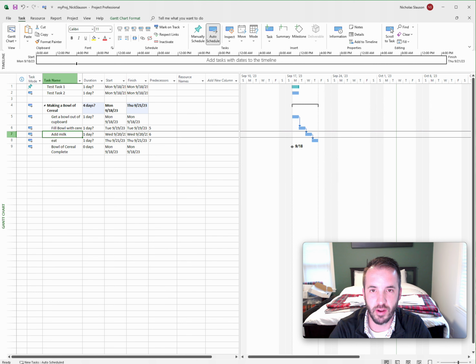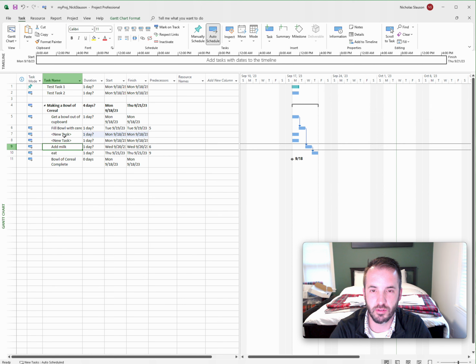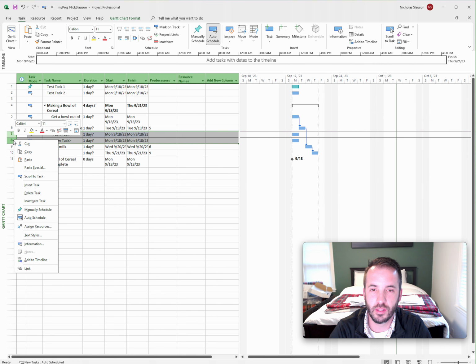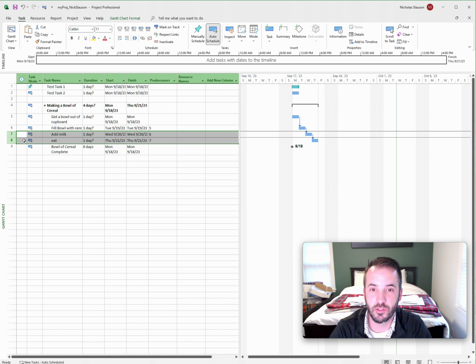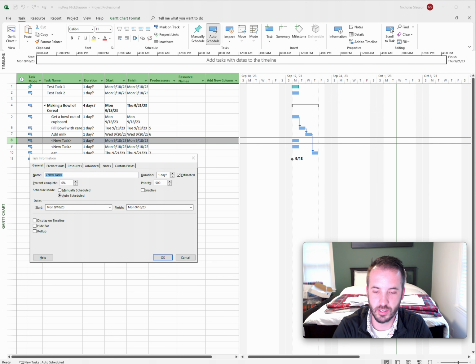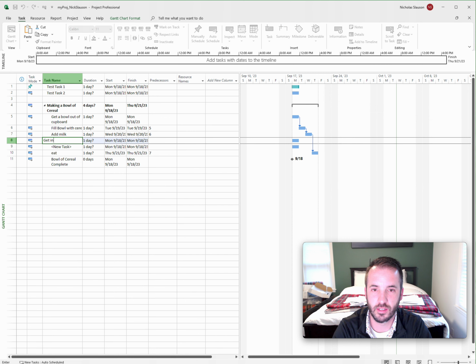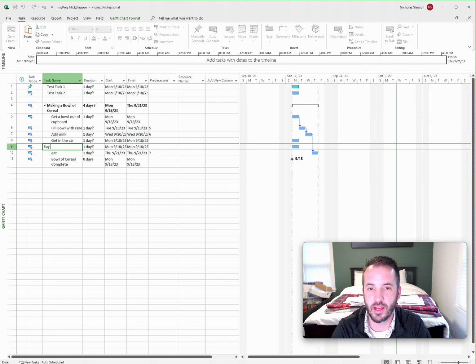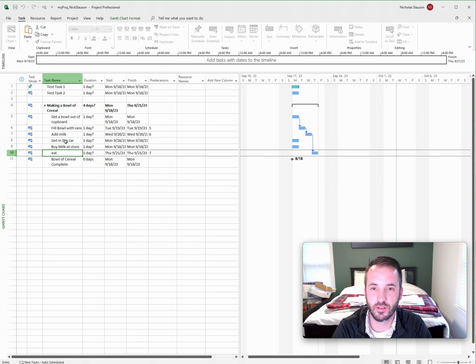So maybe for add milk, we need to add a couple tasks to that. So in order to get the milk, we'll move those right. I forgot that when you go to insert task, you want to select the task right below it and they come in right above it. So say to get the milk, we need to get in the car and buy milk at store.